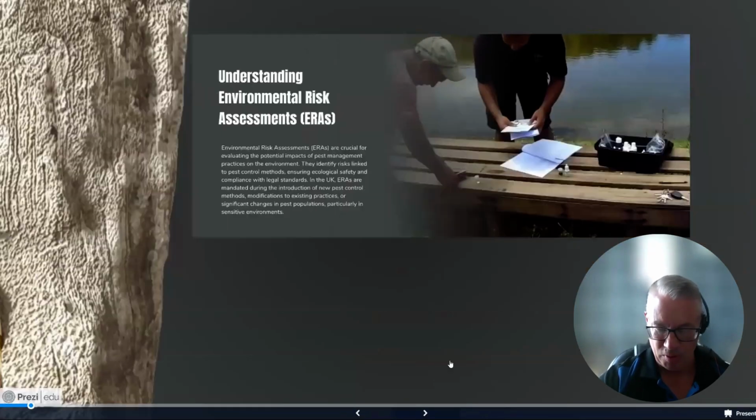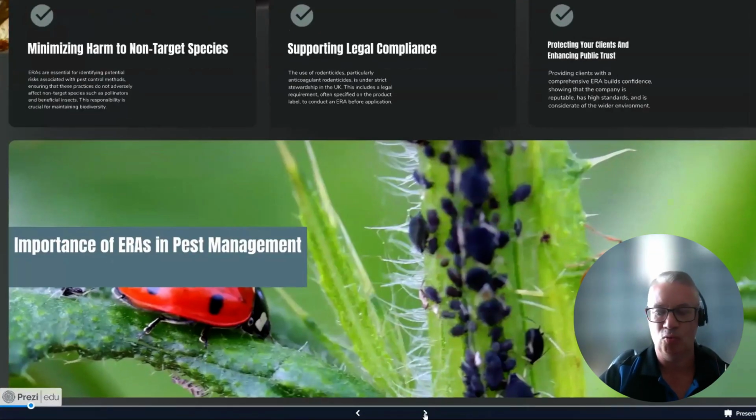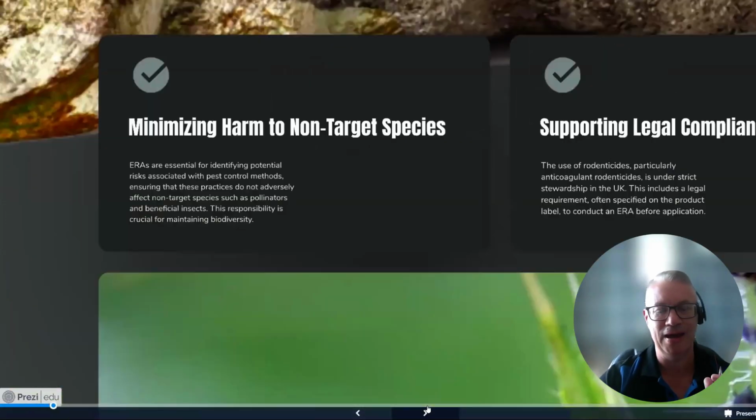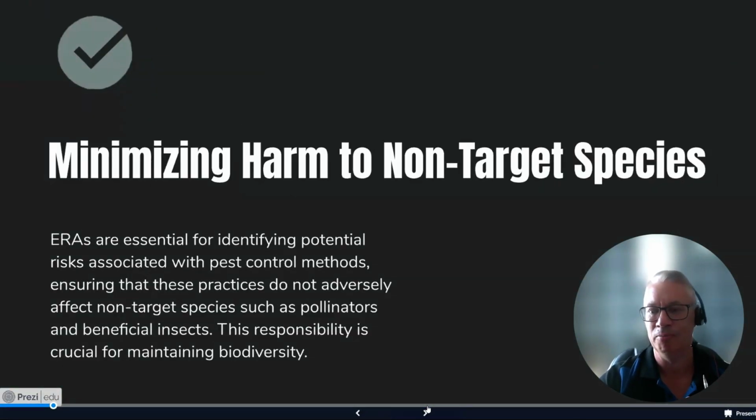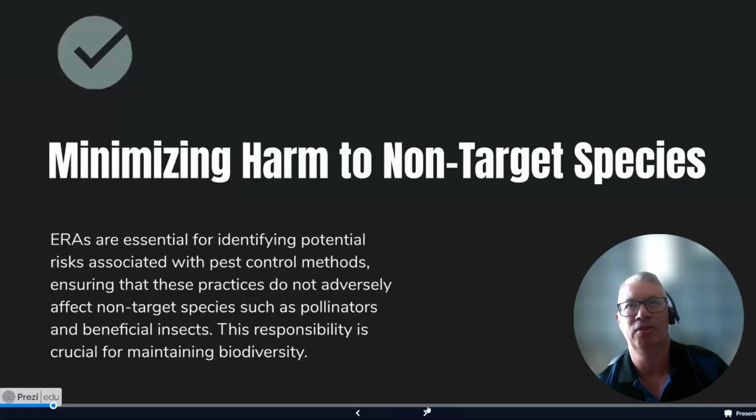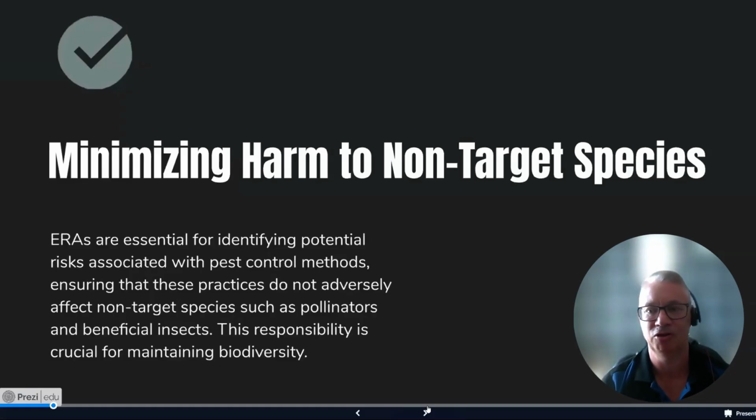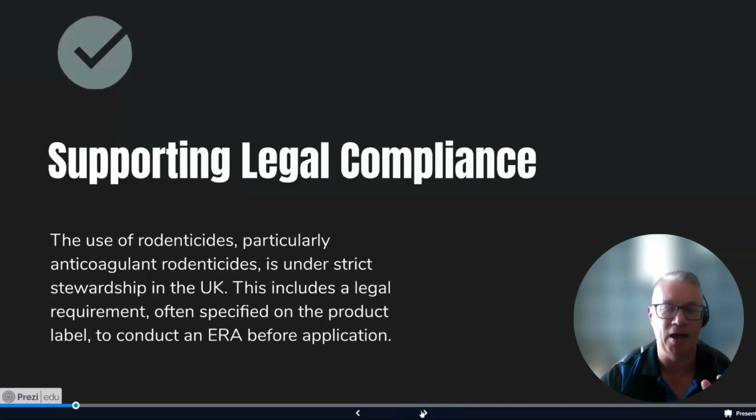So the importance of ERAs: why do we have to complete these things? Essentially, it's minimizing harm to non-target species. These are documents that are there to help you identify potential risks and tailor your pest methods to protect the non-target species. They are there to support legal compliance.